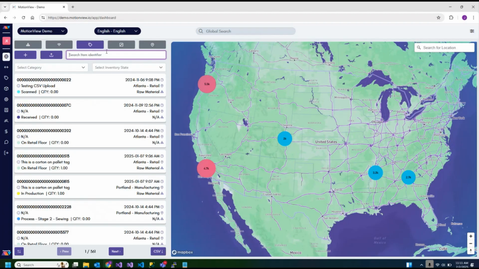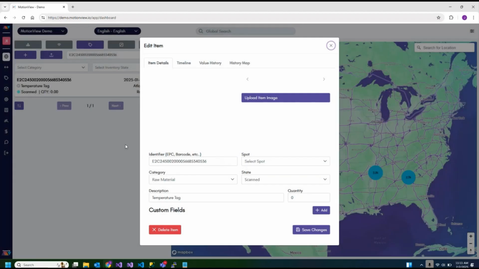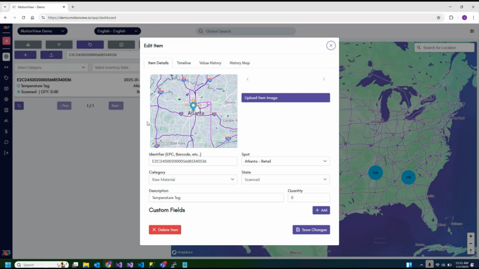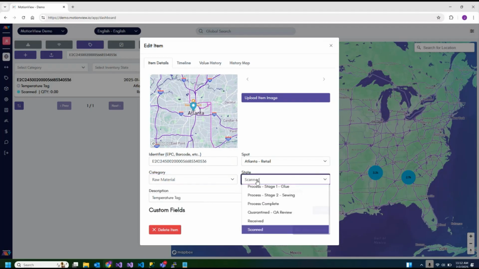Let's take a look at a particular item. I'm going to search for an item up here. We have an EPC. We see that it's a temperature tag. And now we have the information. We know where this item was. We also know the material or the category of this item. We also know the item state was scanned. It could be in process, maybe part of our manufacturing.